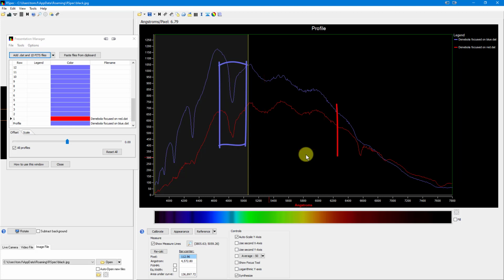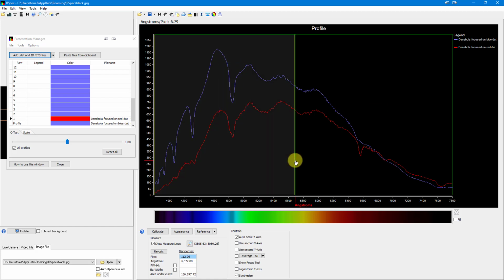But clearly over here, the red spectrum is better focused. We can see that hydrogen alpha absorption line that's not visible in the blue spectrum. So I'm going to drag the measure line somewhere between those two regions to mark where I want to stitch the blue to the red. Okay, now I'm ready to stitch.